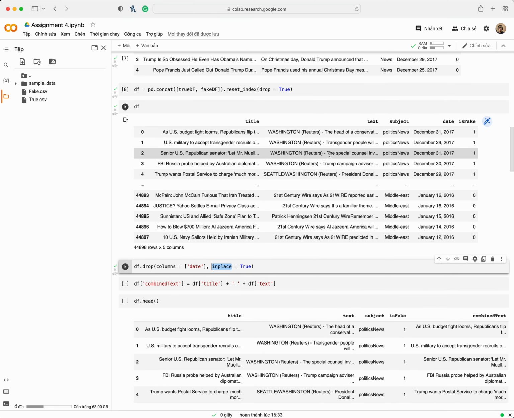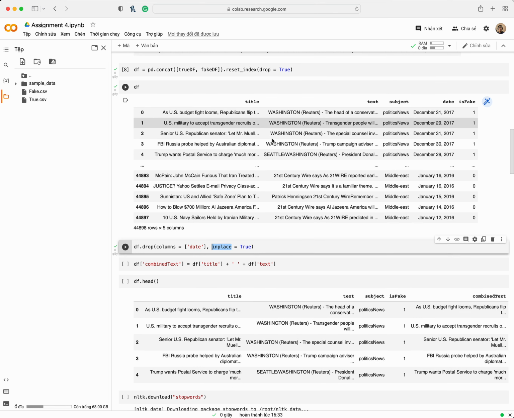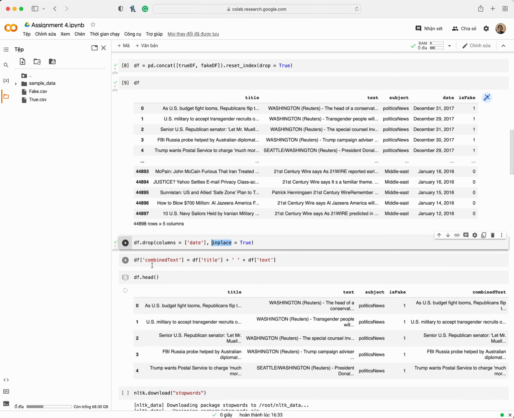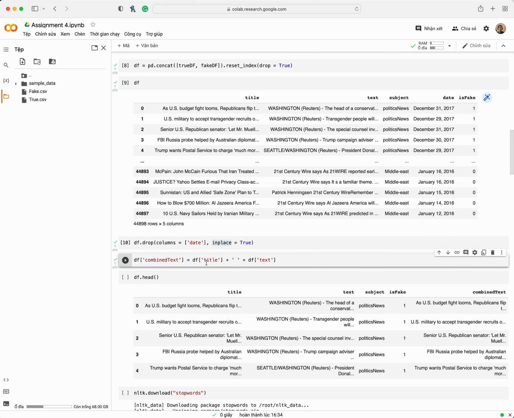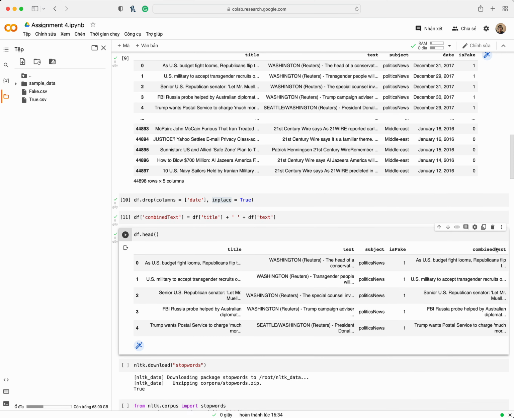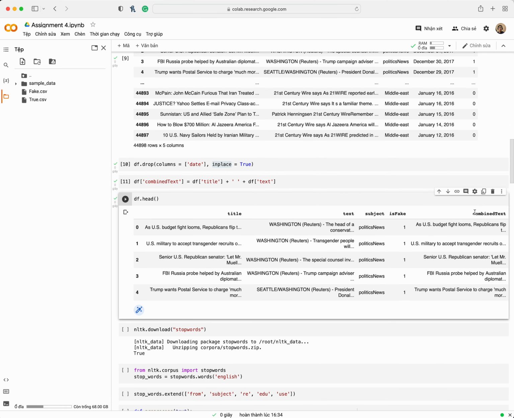And to make it easier to work with the data, we need to combine the title and the text together, so the machine can read them at one time and then train the network. So I will combine these columns into one, and I will name it combined text. And I will show it here again for you. You can see we have one column here.